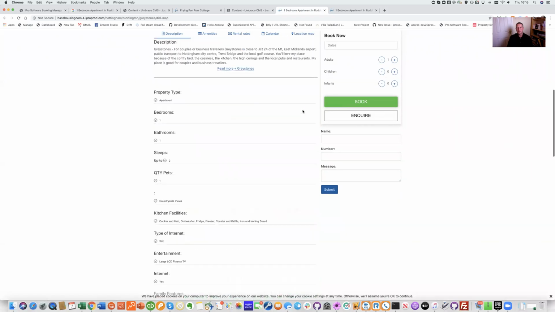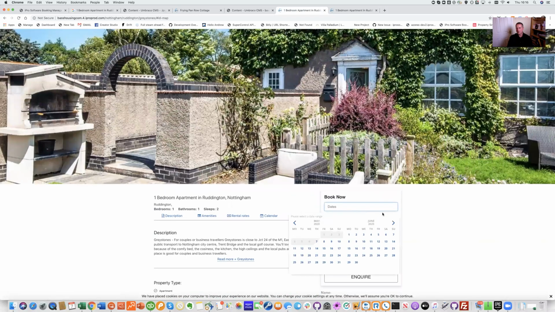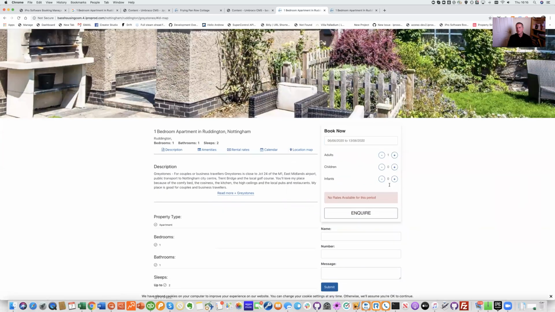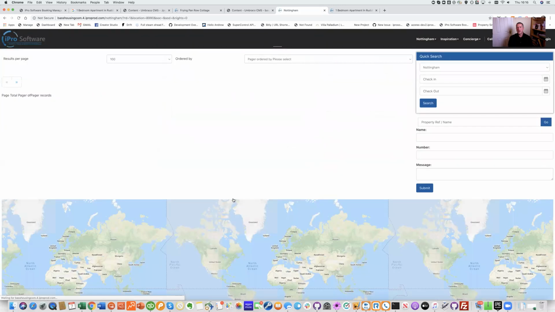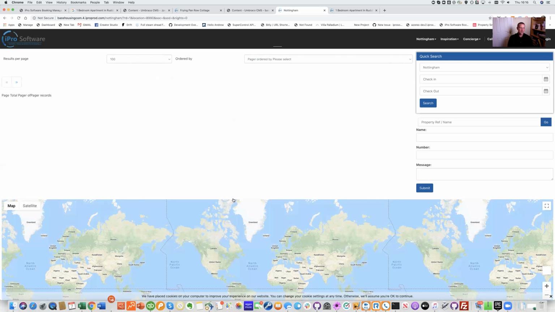So nice and simple. I haven't got any rates yet, so if I put some dates in here, it's going to tell me no rates available, and I can inquire instead. And there's my full content come through, and you'll notice that we've got that little link there as well. So for this session today, we now have our property ready to go, and we can start looking at the pricing strategy.